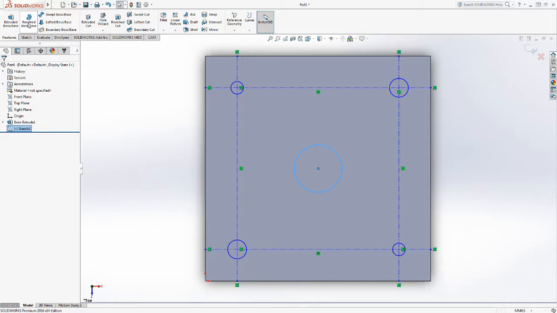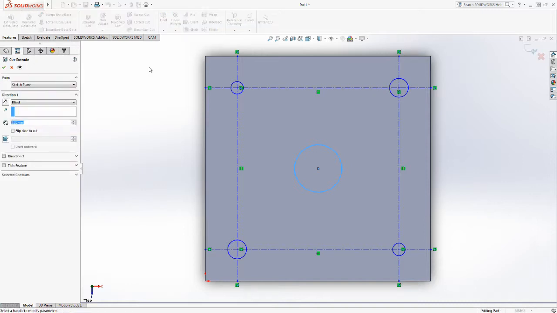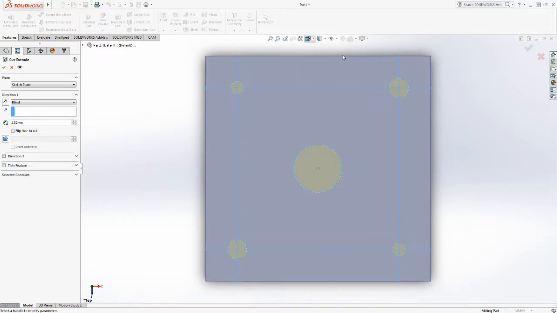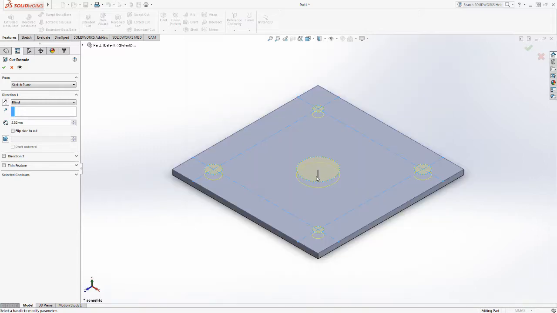We're going to go up to our features again, and now we're going to do an extrude cut. And we're also going to turn to our isometric view so we can see what we're doing. Now you can see it's got a down arrow here so that we can see exactly what it's doing. And you can see again that I can adjust this in any direction that I want, as much as I want. Now I want this to go through all of them, so I'm going to do 2.32 here in the box.